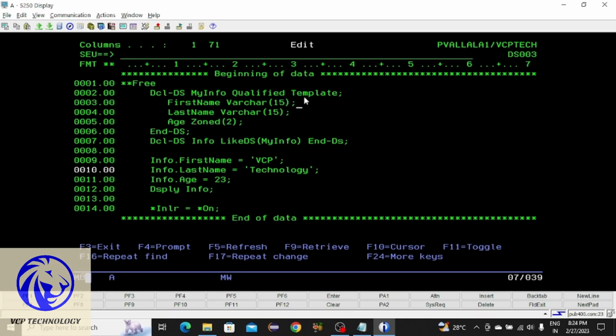So while you are declaring the qualified data structure, you just need to mention the template keyword over here, then it will become a template data structure. Here I have taken 3 variables and I have closed the data structure over here. You need to know one thing: if you mention the data structure as a template data structure, you cannot access these variables by using this data structure name. Then how can we access these variables?